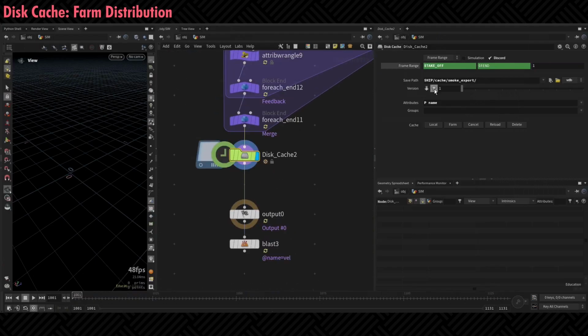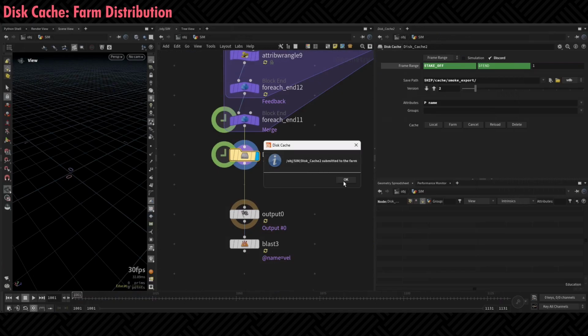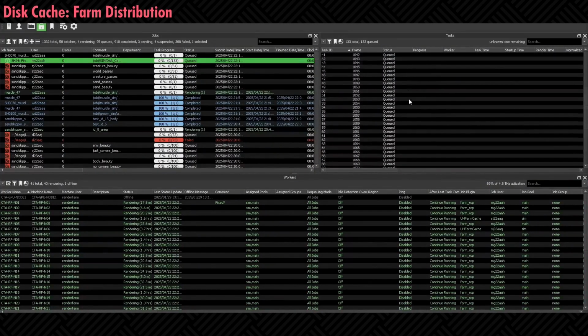So as a demonstration for that, I'll quickly version up, simulation off, disk, and on the farm. Then it will ask you to put in a name, so I'll leave that. And then it will save the scene and put it on the farm. Now that it's on the farm, you can see that it has been distributed on all the blades, which is super helpful, as I say.